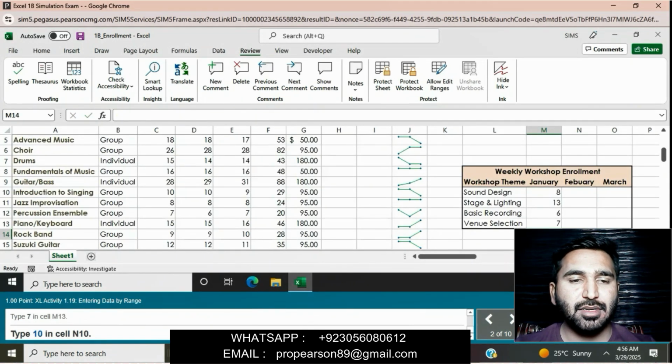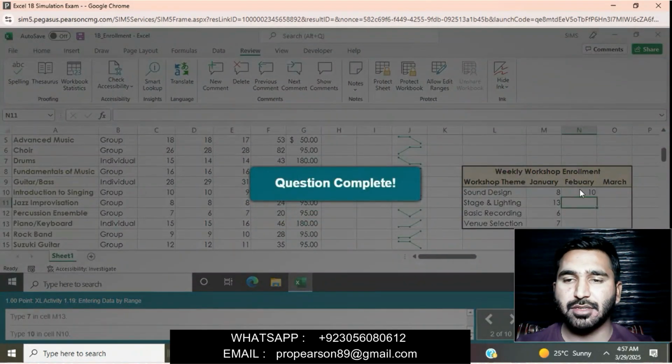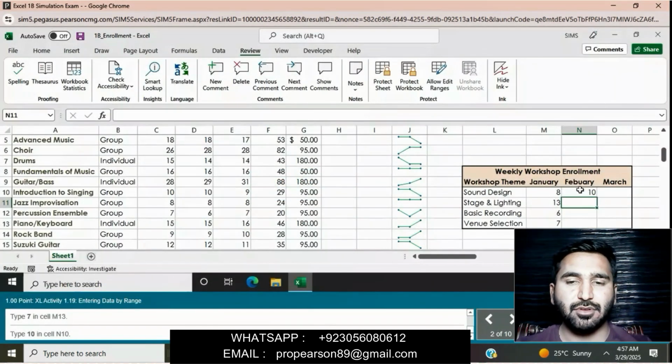Then we will click on cell N10 and type 10. Simply click on cell N10. Here is N10, and then we will type 10. Then press Enter. The question is completed now. You can see question number 2 is completed.